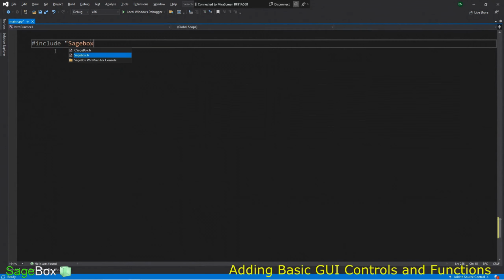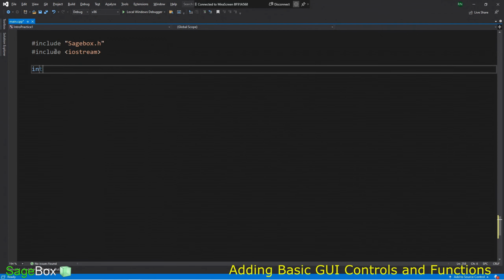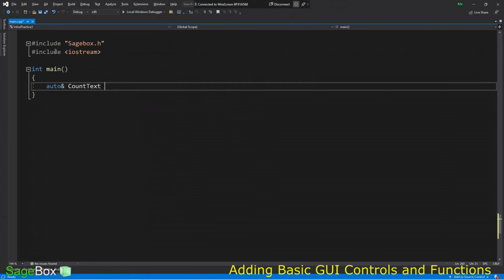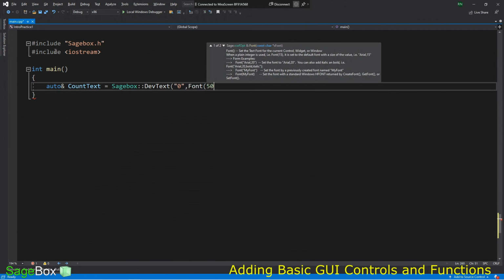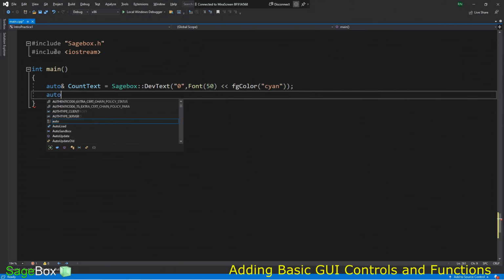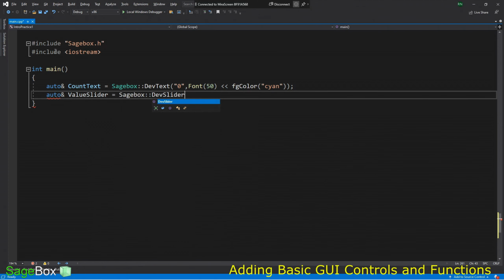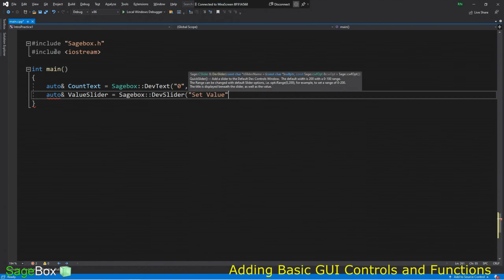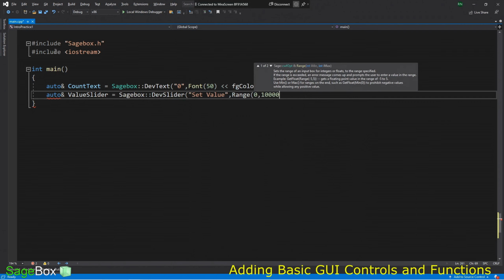First, I'm going to do a couple includes, including sagebox.h, and then after declaring my main, I'm going to create what's called a text widget, where I can display that big number that I showed in the preview, and I'm going to set a font to 50 and a foreground color of cyan. And then I'm going to set a dev slider, which creates a slider in the dev window and automatically places it underneath the text widget. And I'm going to set a range of 0 to 10,000.